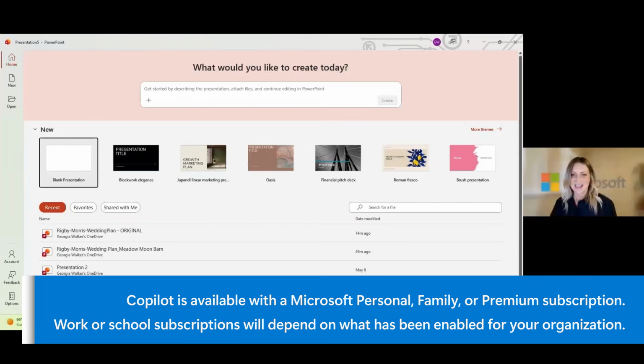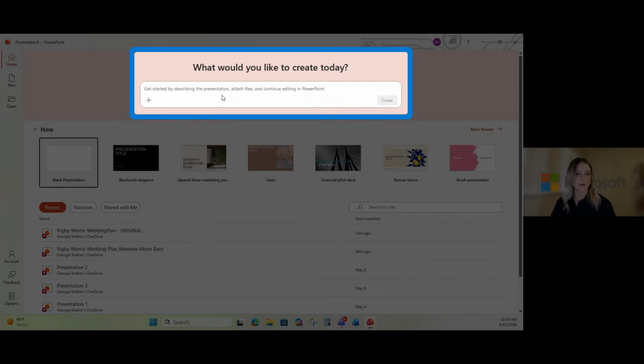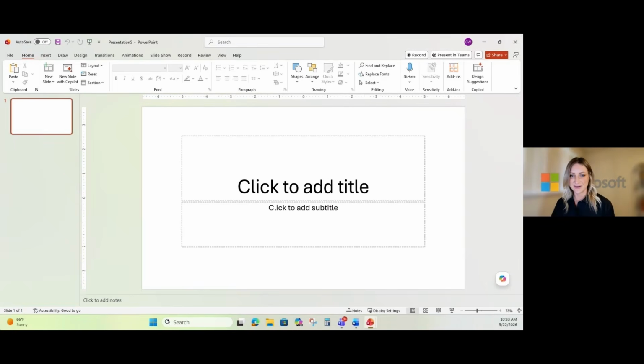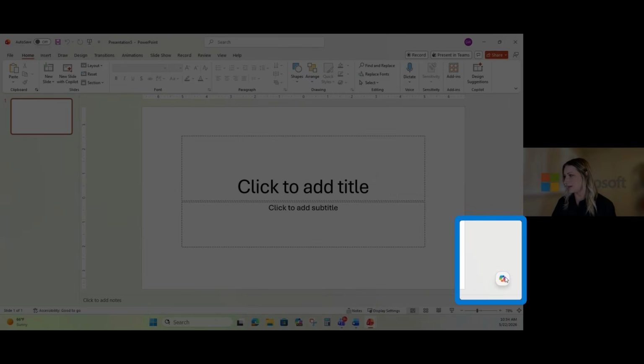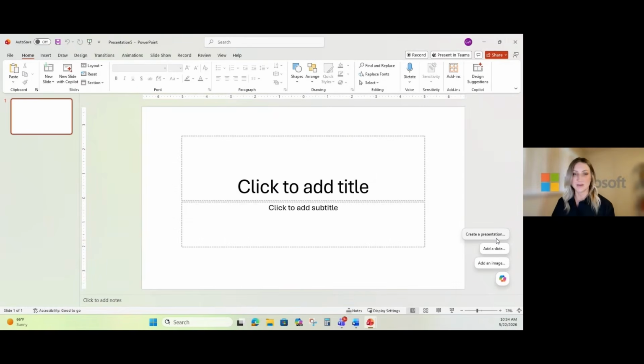So let's get started by using the PowerPoint desktop app on my PC. And so we'll come to PowerPoint here, and I'll click in. And you can see I can either start with this prompt here of what you want to create today, or if you just want to jump into a blank presentation, you can click here. And from here, you'll see the Copilot button at the bottom right, and you'll see it gives you a few suggested user actions. You can either jump in to create a presentation, add a slide, or add an image. I'm going to click Create a Presentation.